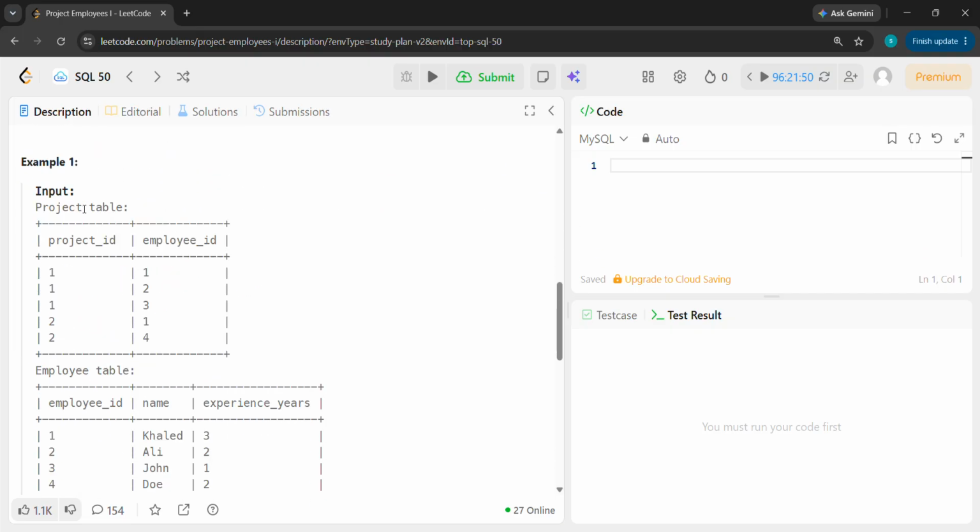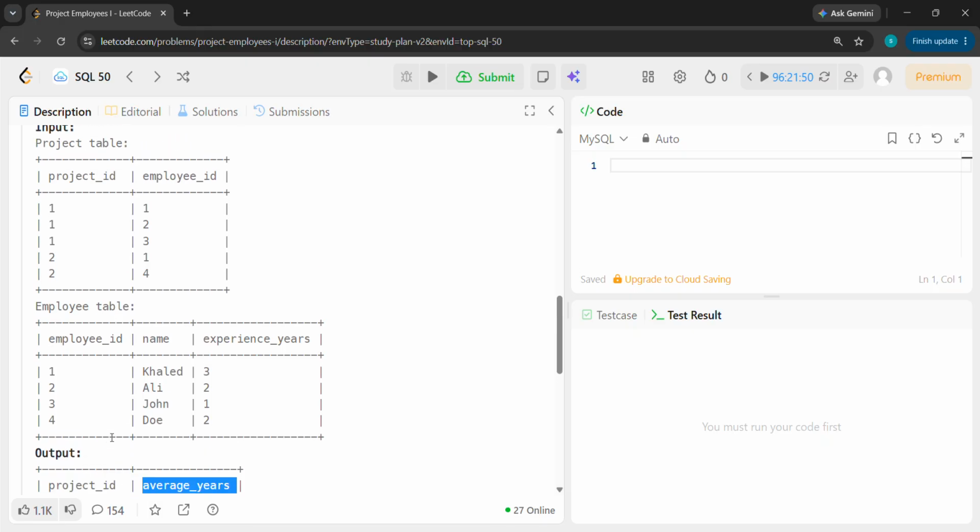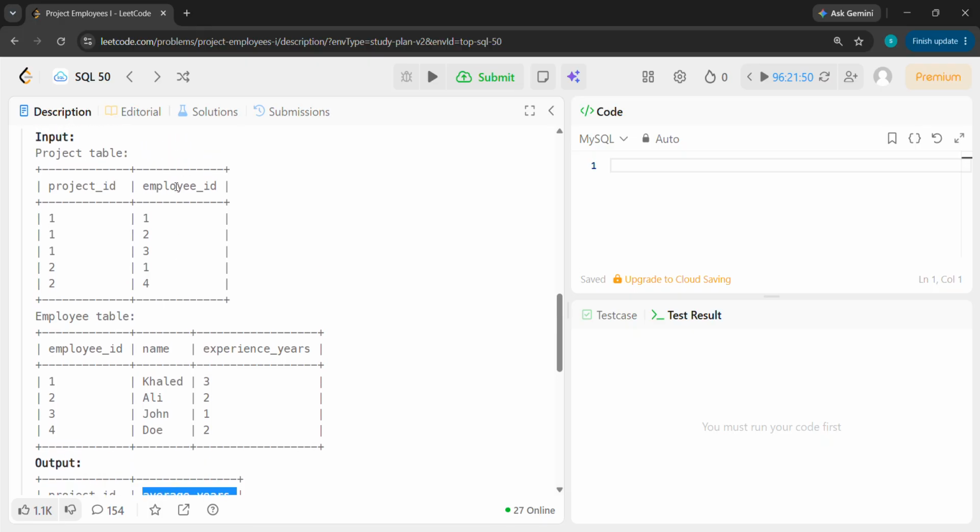And here they have given the project table and the employee table, and in the output they have given project ID and average years. So here we have to do an inner join on employee ID, which is a common column in both the tables. Now we will write down the query, select.